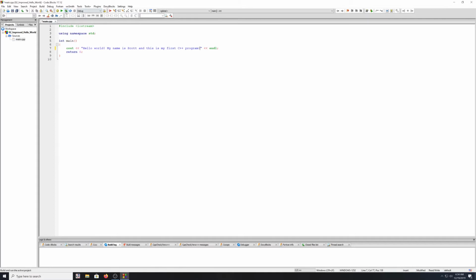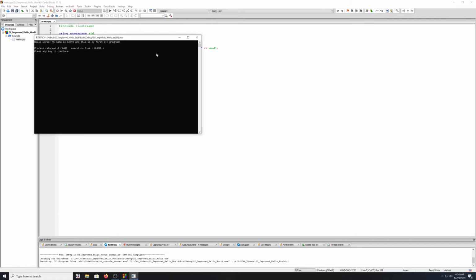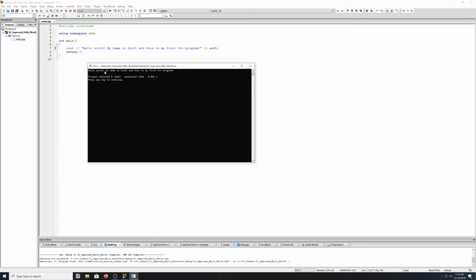can compile and run it. And we expanded upon our simple Hello World. Hello World, my name is Scott. That's my first C++ program. Yay, but still not that exciting, right?